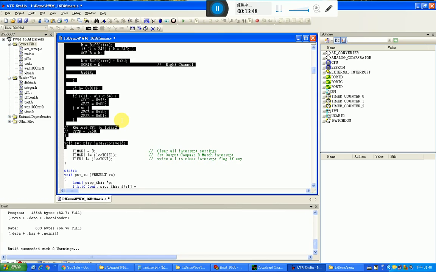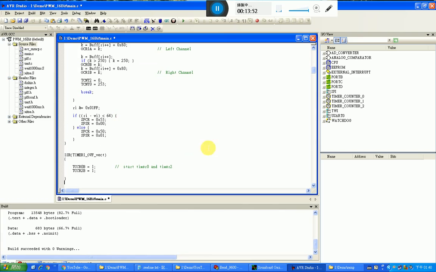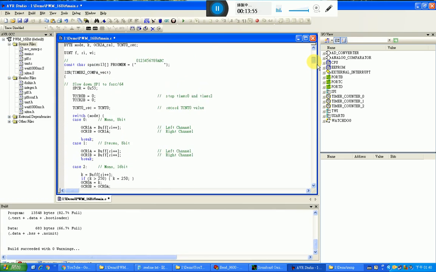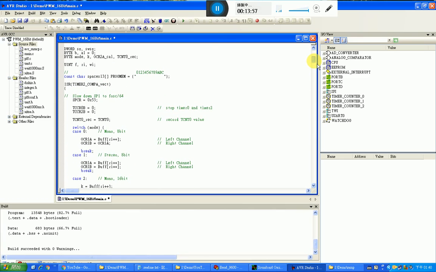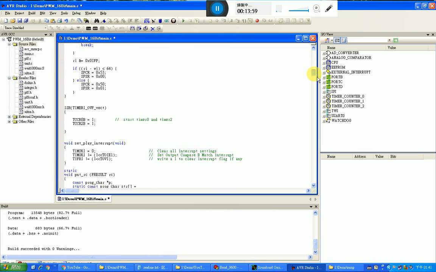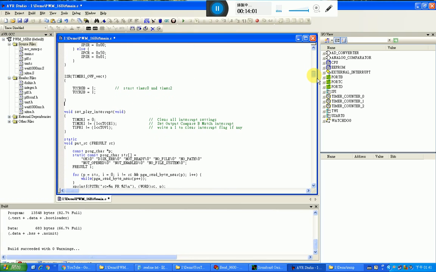Okay, that's good enough. So I got those two interrupt routines repasted. Okay, that's alright.